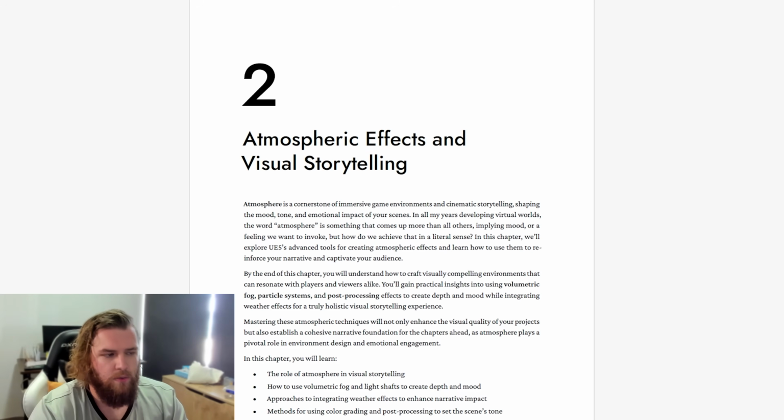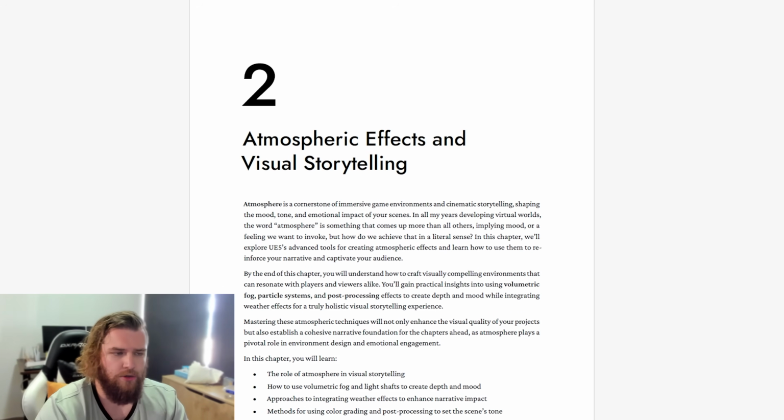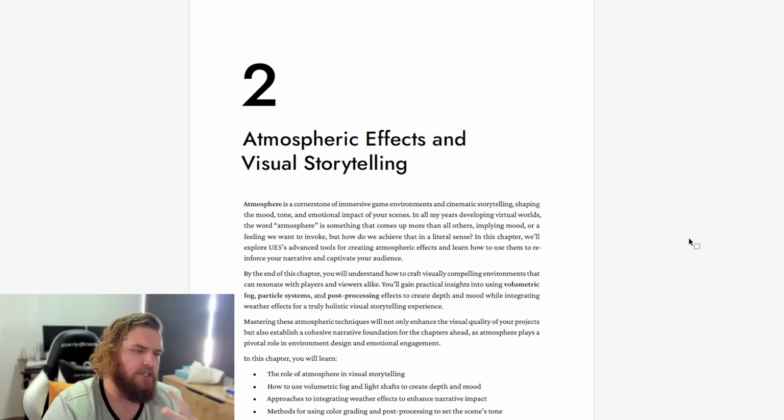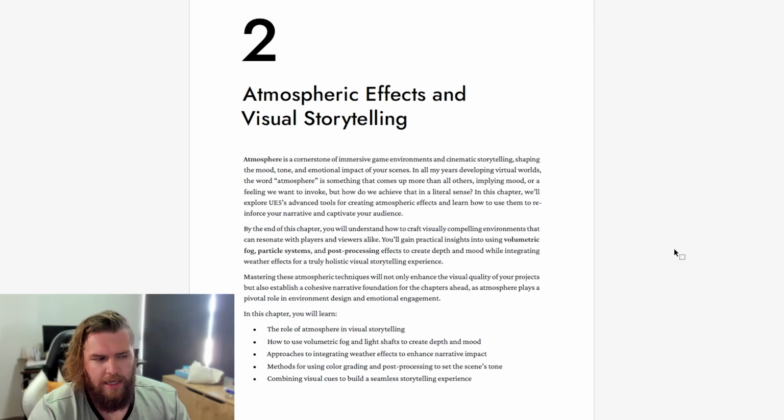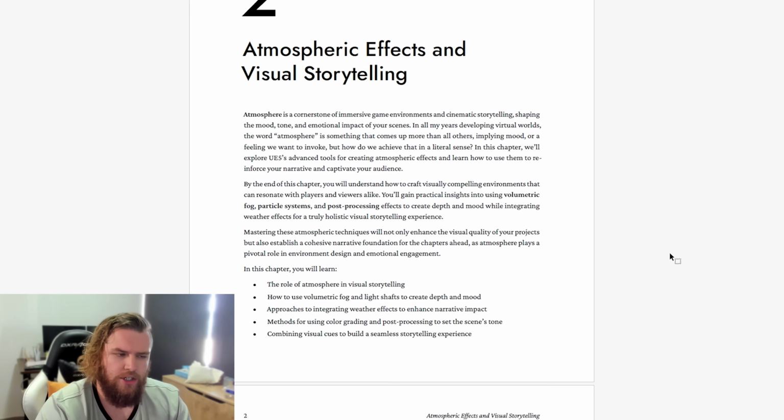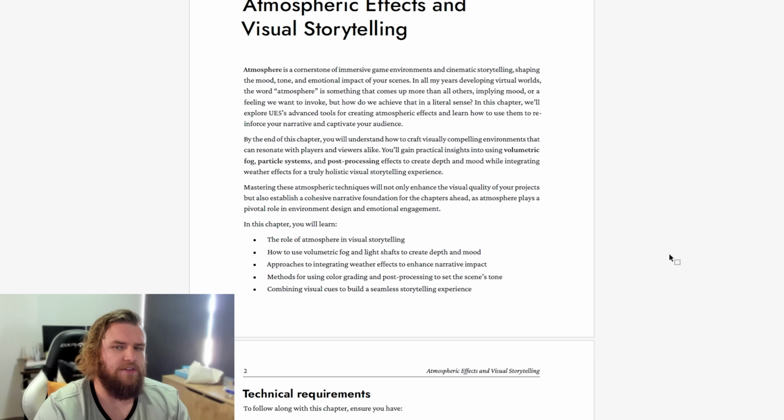So up first, we have chapter 2. This was a real personal favorite for me, in the same way that I love chapter 1, because it's about atmosphere and the secret sauce that gives your environment life. In the same way that lighting creates structure, in many ways atmosphere is what can give it its soul.